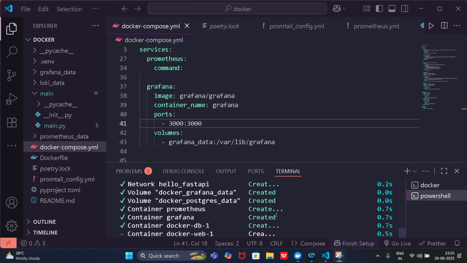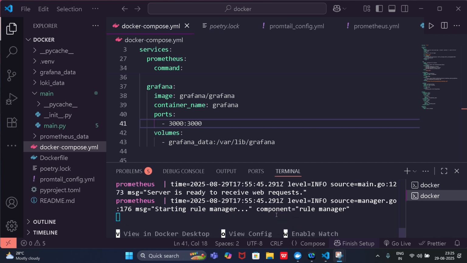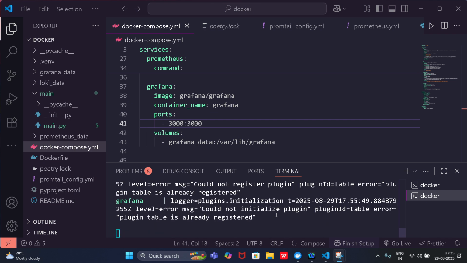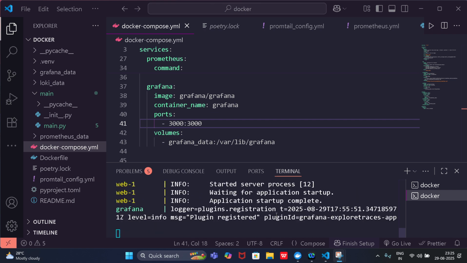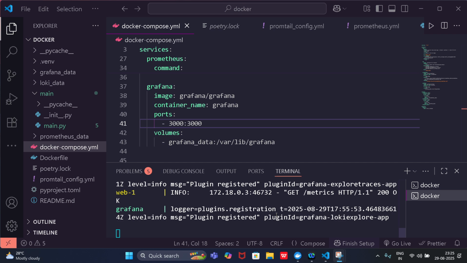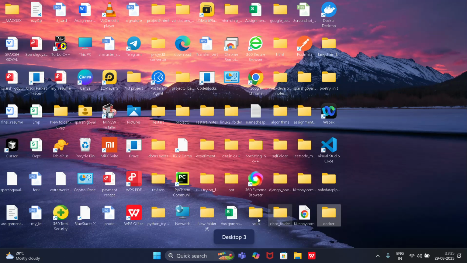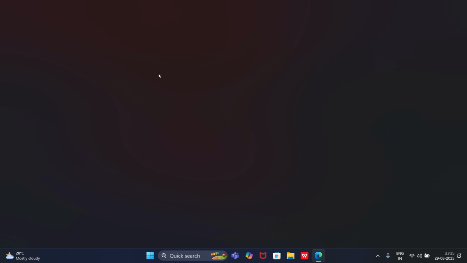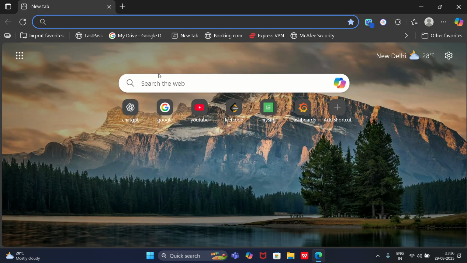So I can see that all images are created and successfully imported from Docker Hub, as well as my containers are up now. First of all, I need to check whether the metric report of my web server is created by the instrumentator or not.